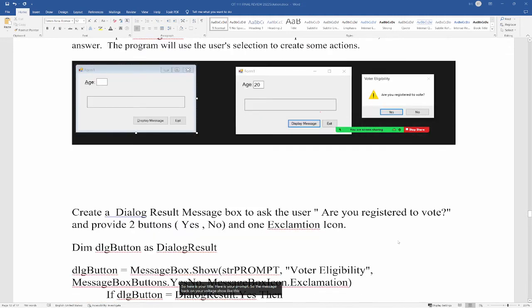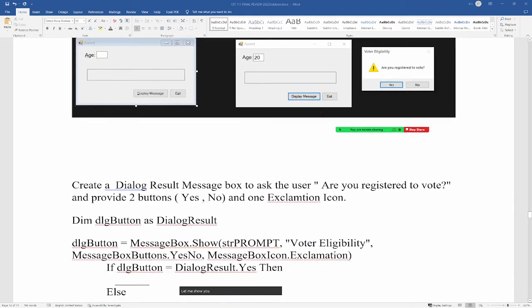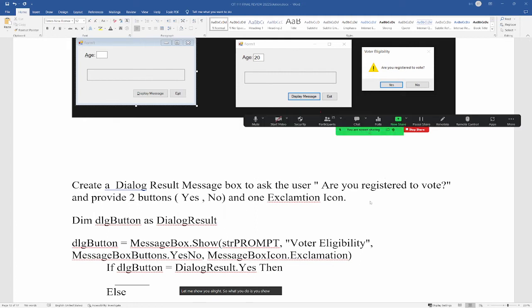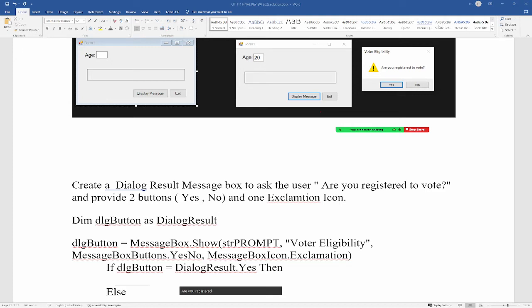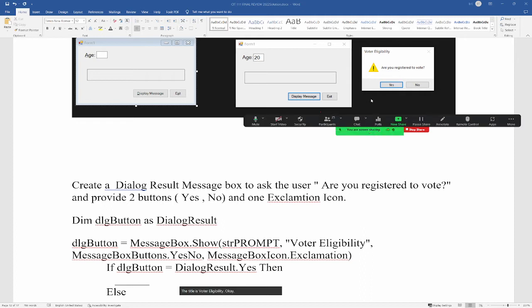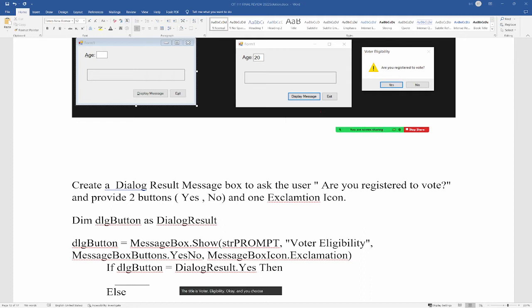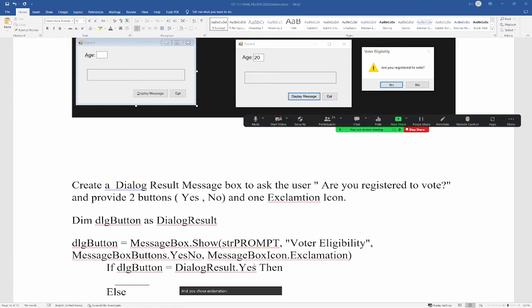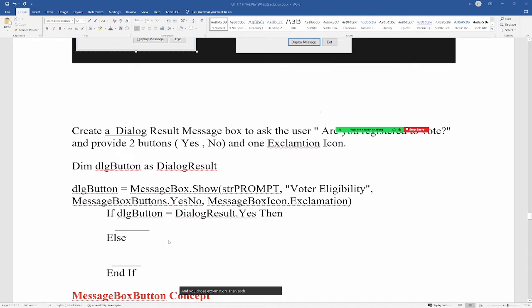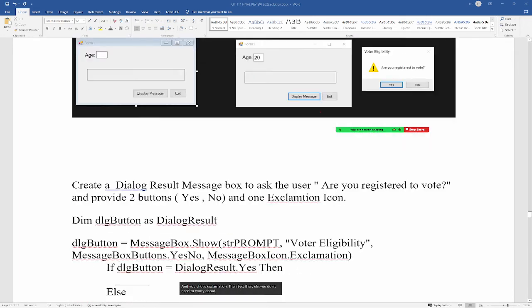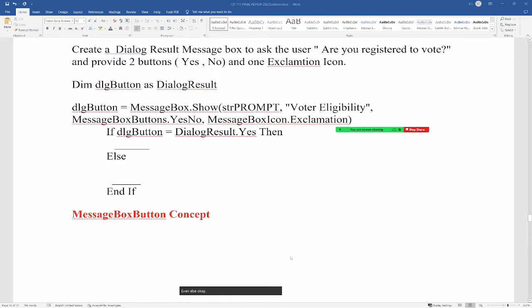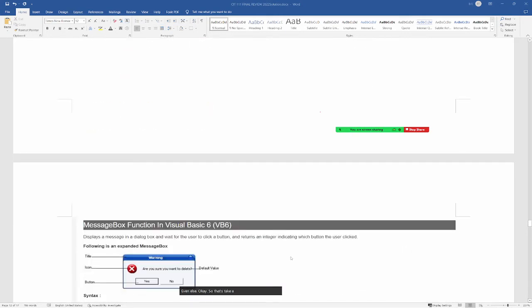Let me show you. All right, so what you do is you show, are you registered to vote? That's the prompt. The title is voter eligibility. Okay, and you chose yes and no, and you chose exclamation. Then if then else, we don't need to worry about that. If and else. Okay, so let's take a look at the message box.